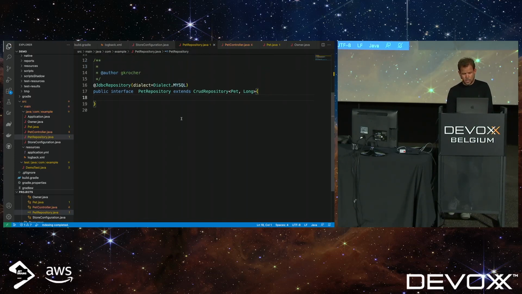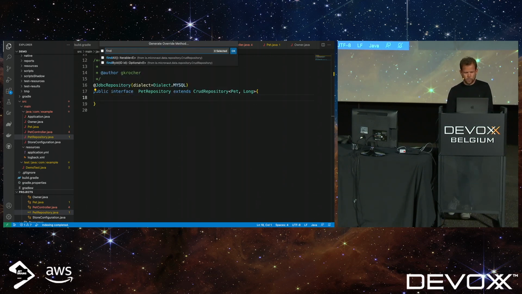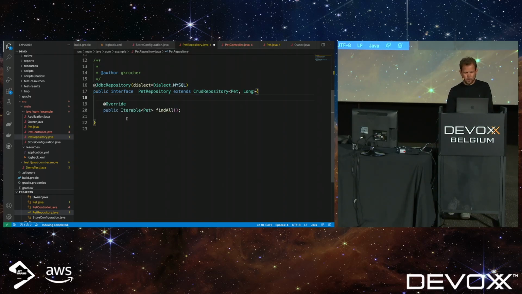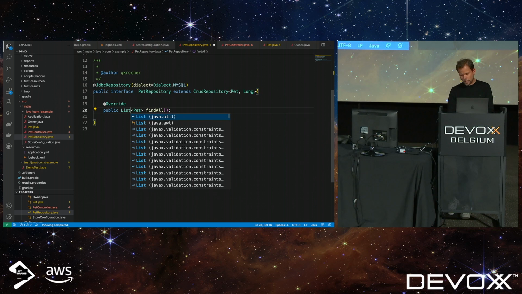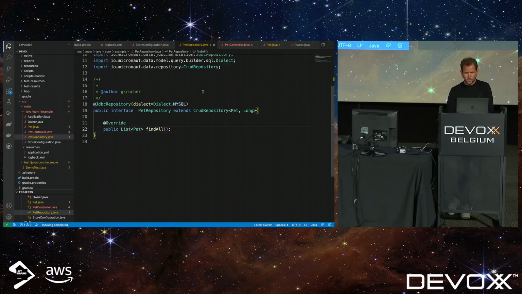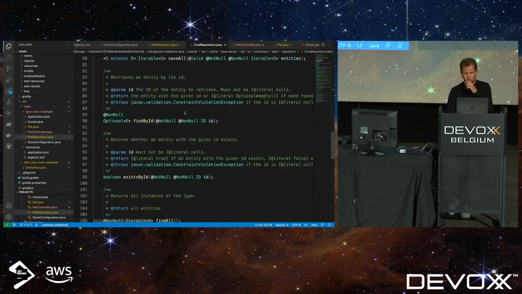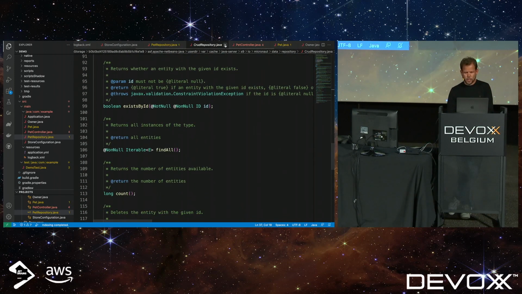So for example, you can say, I want to override functionality from the parent interface. So I can say, if I want to override findAll, for example, and I can override and make it return, using covariant return types in Java, a List instead of an Iterable. So you can override the methods that the CrudRepository parent interface provides you, which allows you to do CRUD, right?